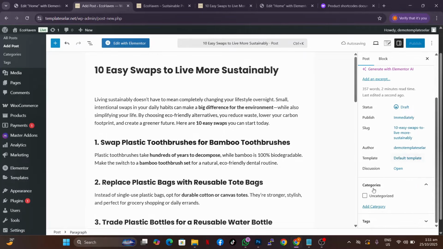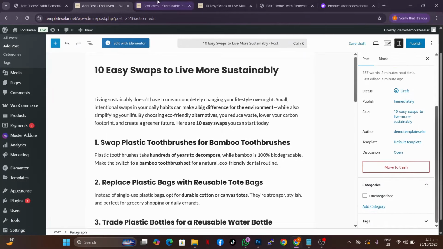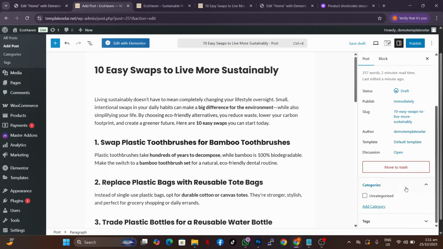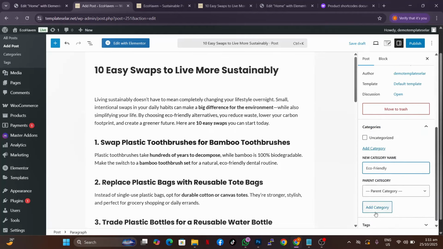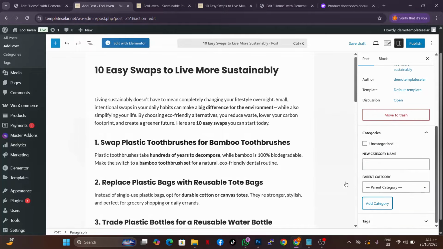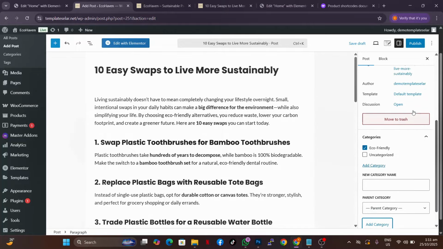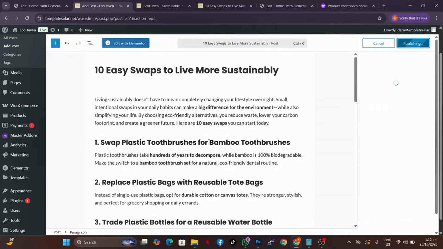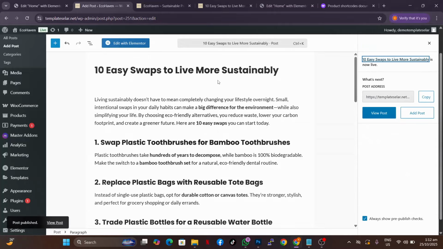Now our next one is to add a category. So what is the category of this post? If you see, it says eco friendly. So we're going to copy this one and come over here and add a category and name it eco friendly. Okay, and then we're going to click on add category, and our category will be added. Now we can go ahead and click on publish to publish our post. So now our post is published.